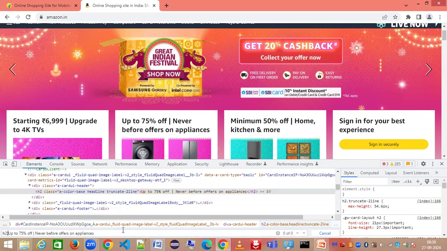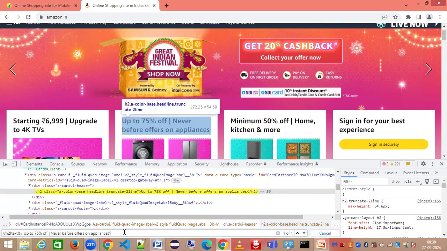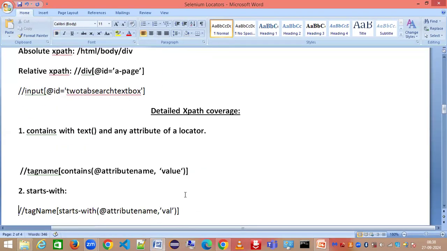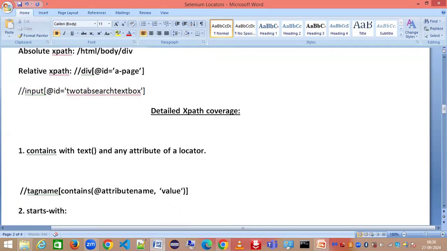Write the tag name, write text equal to, and since I want to identify an element through a text and using the tag name, I'm simply putting the double forward slash for the XPath. So what is the syntax for XPath? Put double forward slash, the tag name, then use the text method equal to, and enclose the value within apostrophes. Let me copy it and put it in a Word document. I'll come to contains later on. First, I'll just start with the text method.